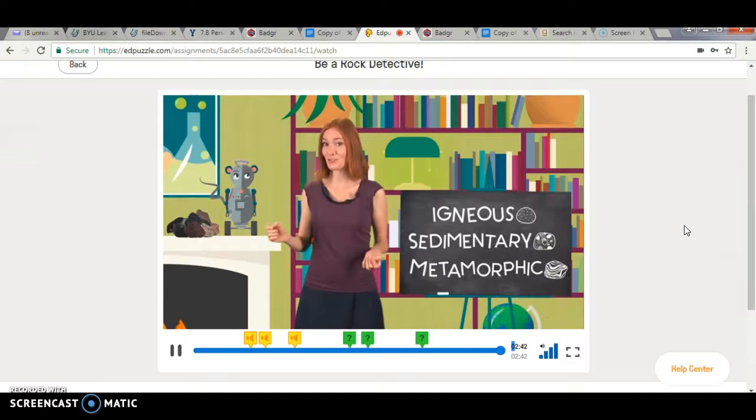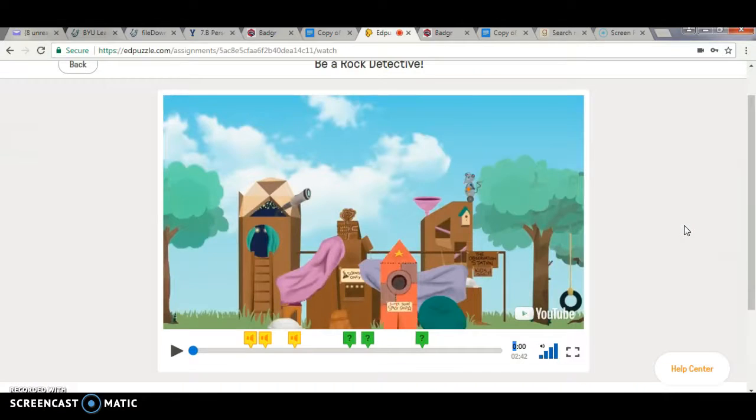it looks or feels. So I would use that as kind of an introduction into the next activity that we would do in class, which would be to look at different kinds of rocks based off of what they look like and how they feel, and try to determine what kind of rock they are, whether they are igneous, sedimentary, or metamorphic.